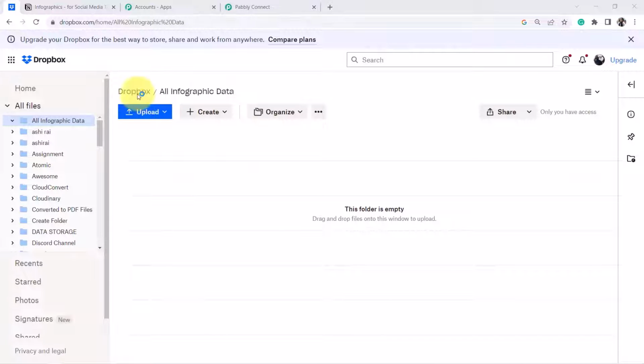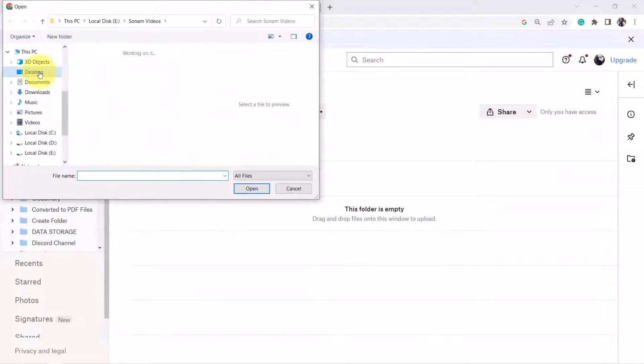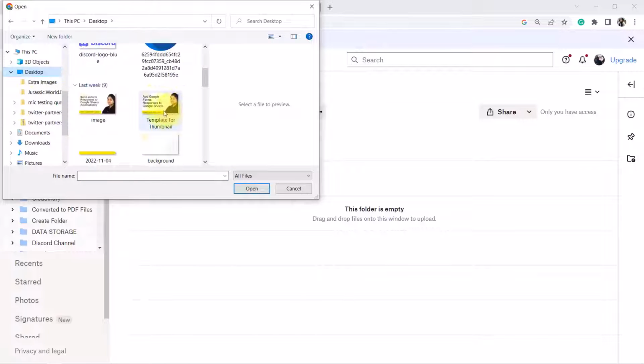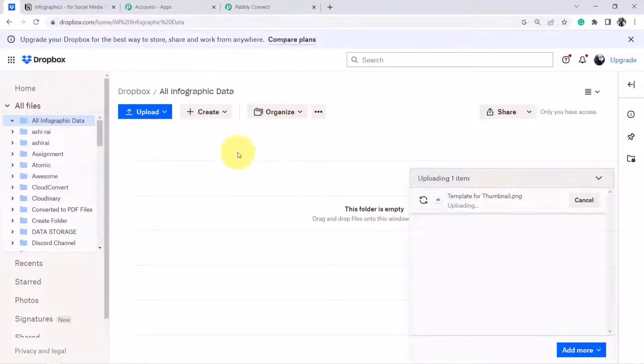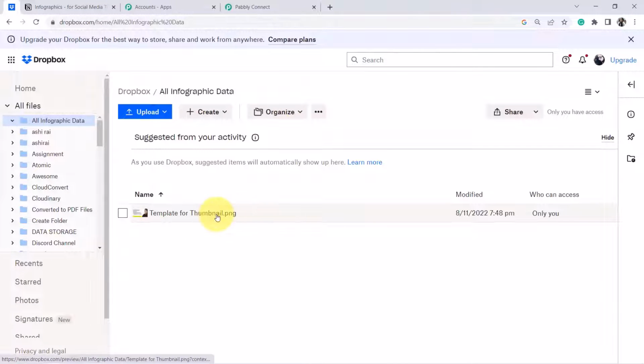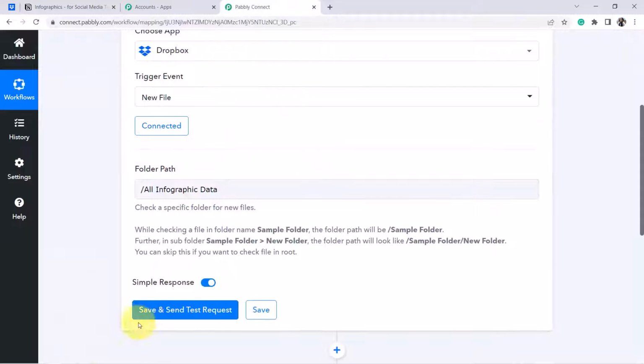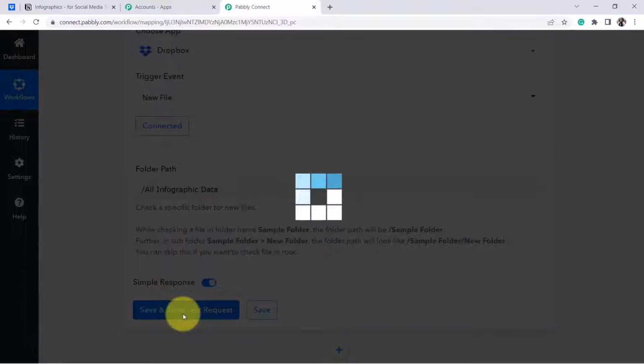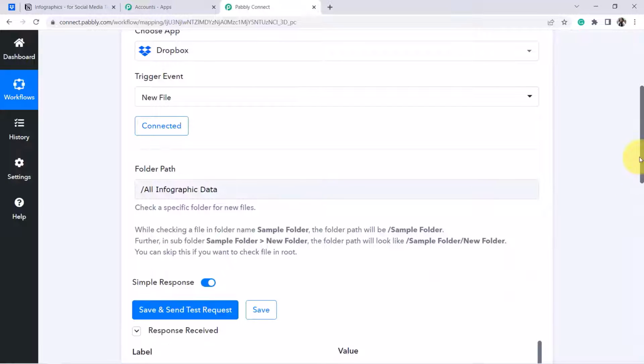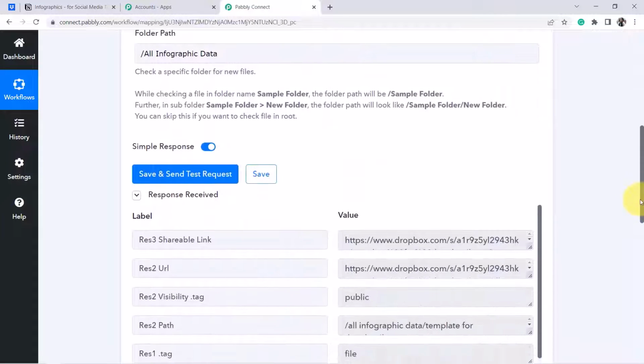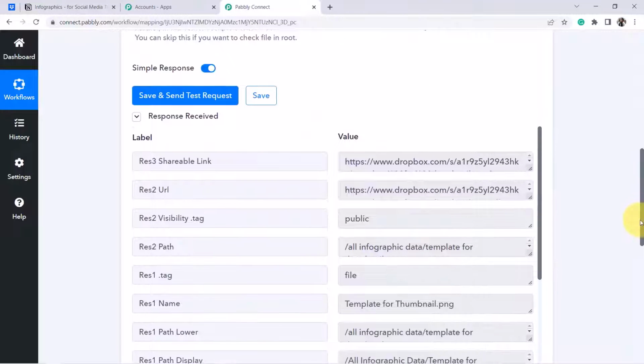Okay, so I'm going to upload a random image in front of you. All right, so assume that I am uploading this infographic into this particular folder. Okay, the infographic has been uploaded here. Now coming back here, click on this button, save and send test request, and you will see whatever file you have uploaded to your Dropbox account will be received here. Let me even show you the details one by one.